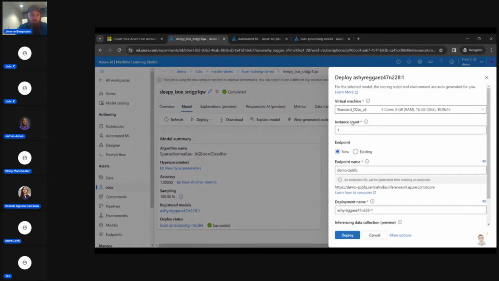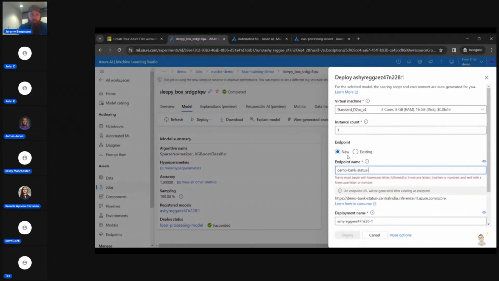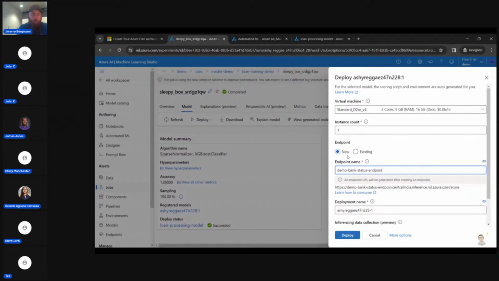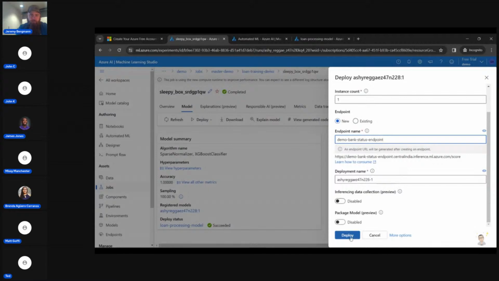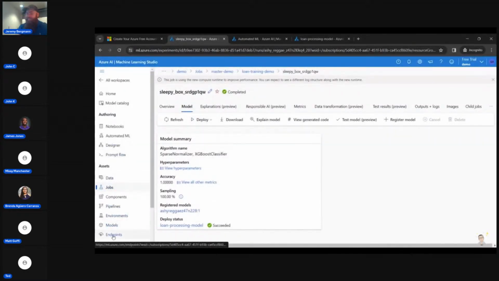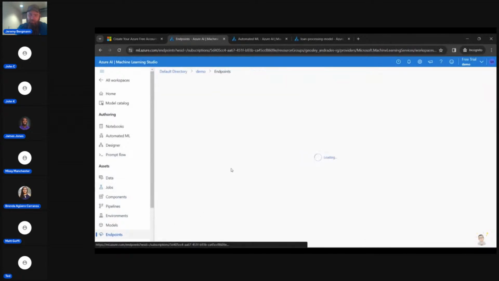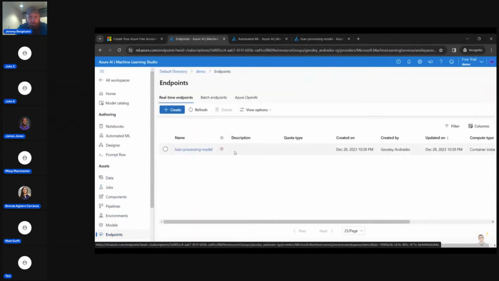Here you can just select the endpoint name. You can say demo bank status endpoint. You can give some deployment name and then you can just click on the deploy option. We already deployed one endpoint. Obviously, it will take a little bit of time to get it deployed, but you need to be patient and wait for it. Once you have deployed the endpoint, you can get into assets and endpoints here, and you will see the endpoint getting deployed and created over here.